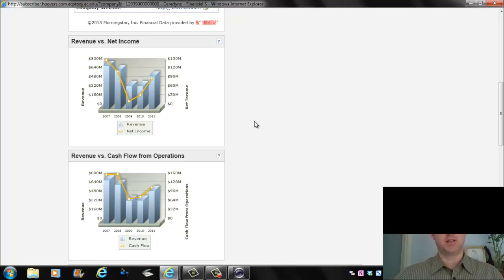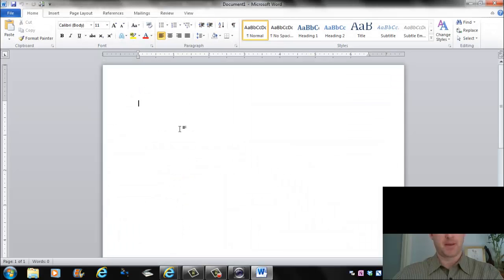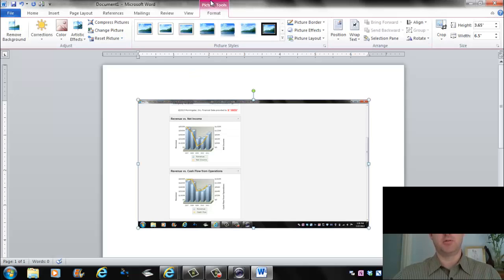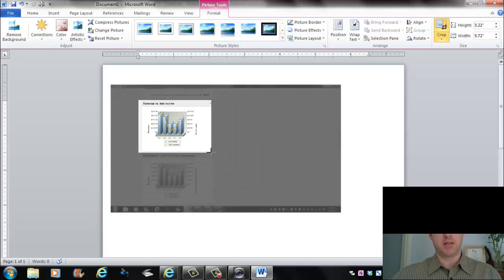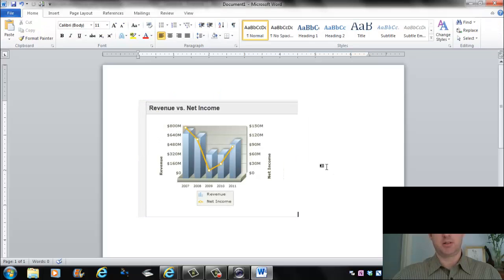Now, let's say you want to take some of this information and put it in your case study report. You would do function print screen. Then you would go over to Word and start a Word document and go Control V or paste. And there is the screen that you just captured. So what you would do is you click on the picture tools and then go over here to crop. And in the corners you have different little handles that you can pull and drag and resize. And then I click outside and come back to it. Then I can change the size of it.